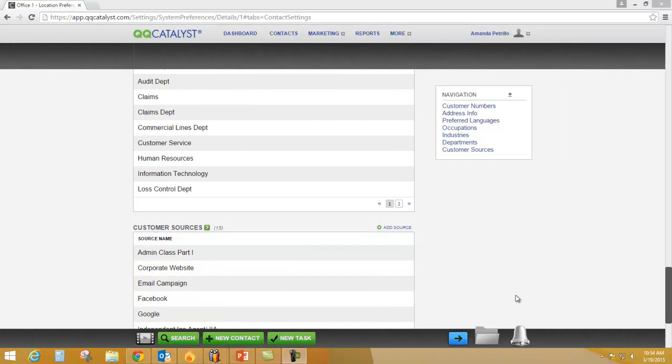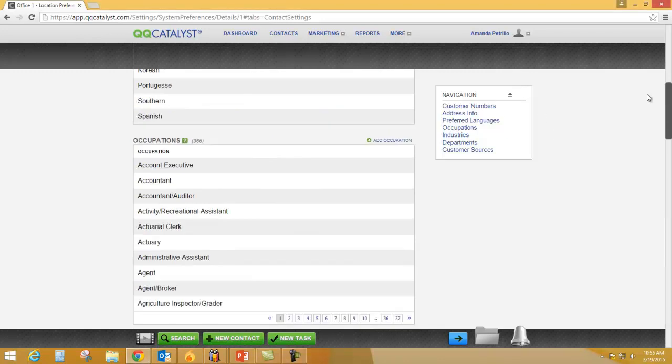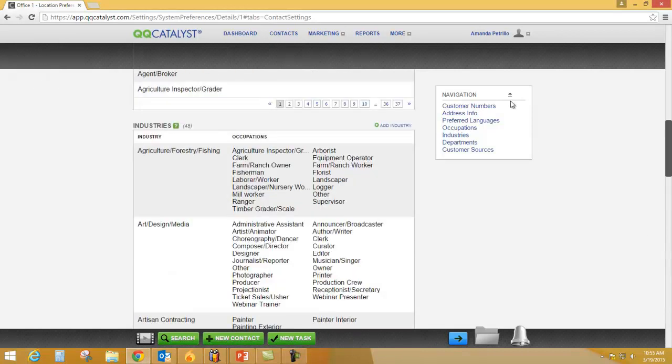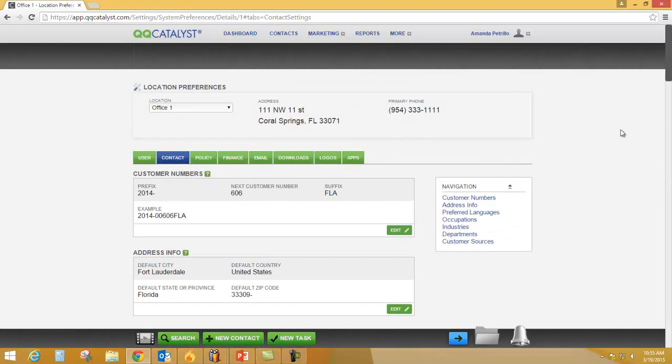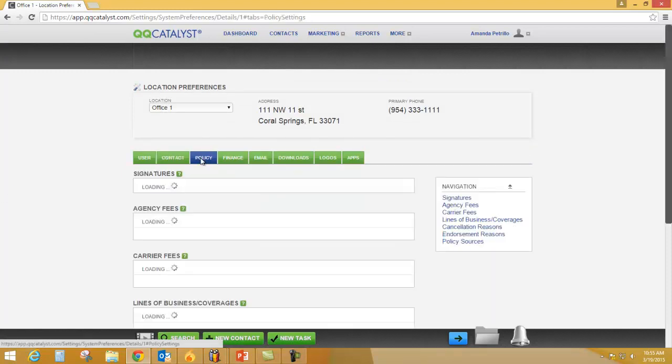The next tab within this section is the Policy tab. If you would like to get back to the top of your page, you can do so by either choosing this up arrow, using your sidebar, or scrolling. The quickest way is to just choose the up arrow, and it'll bring you all the way back up to the top of the page, and we can just go over to our next tab, which is the Policy tab.